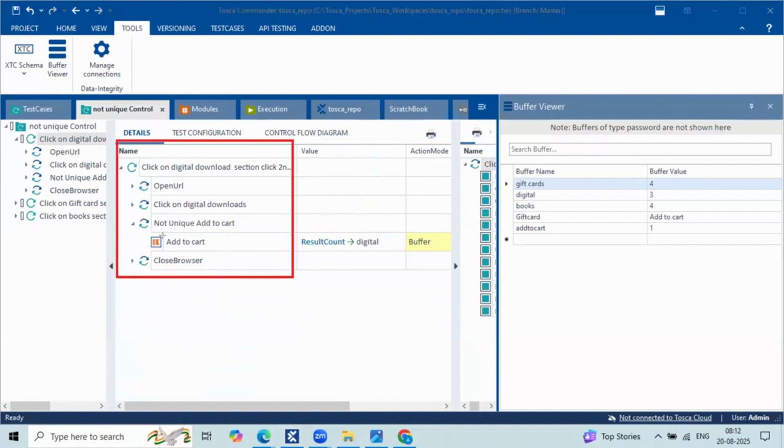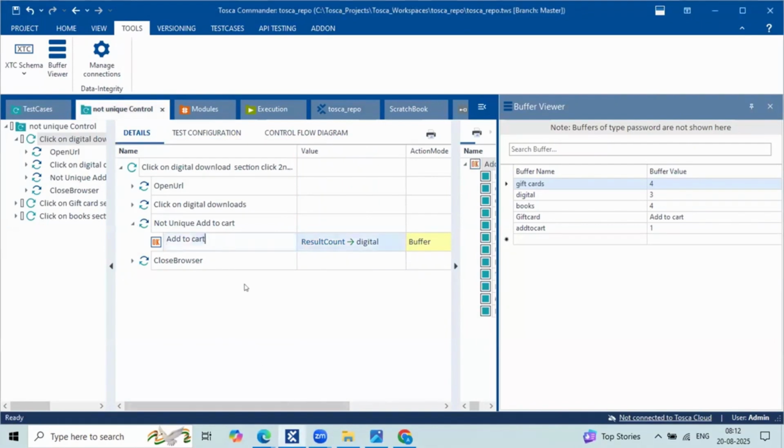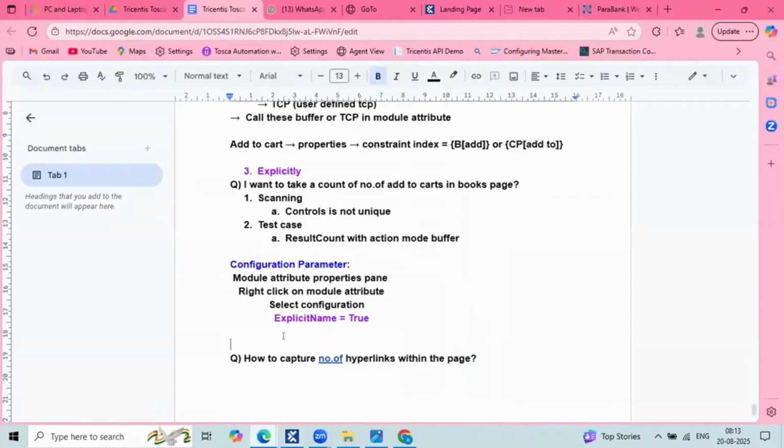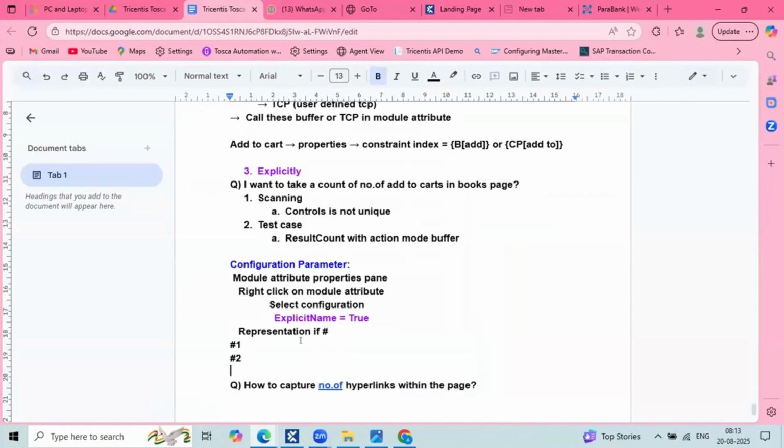This is the name column, right? We call it the test step value, test step name. Just go back here and edit this one. What is the use of editing this particular name? Team, if you're adding the explicit name parameter and you want to perform a click operation on so-and-so controls, we always achieve it with the help of hash representation. The representation of explicit name is equal to hash, like #1, #2, #3. We just define the indexing here.